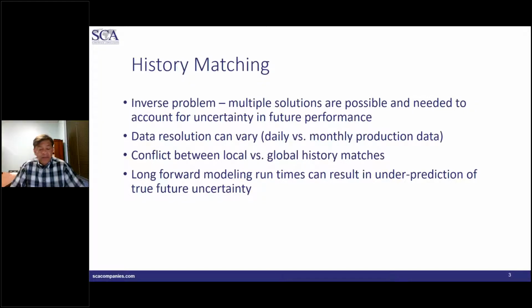And there is a lot of conflict between local versus global history matches. Do you want to match the entire field performance, or you want to match individual well performance? Because of course the time required to simulate and match the local performance can be significantly greater than global history matches.